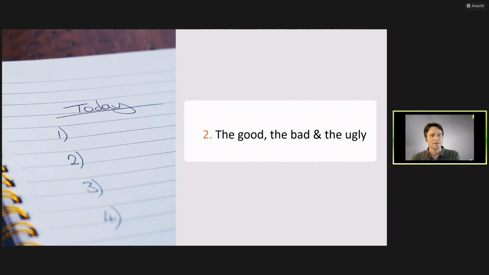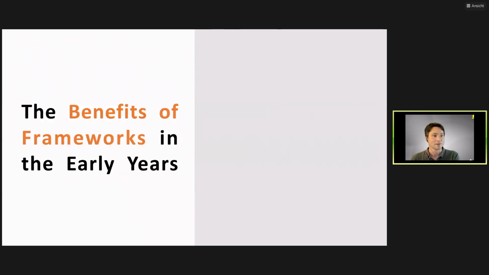All right, I promised you it won't be that long, so let's have a look at the good things, the bad things, and also the ugly things. Looking back in my history, working with a lot of frameworks in the past, I think, especially in the beginning, the most important thing frameworks gave us was some sort of architecture. So we could finally have some structure in our code.